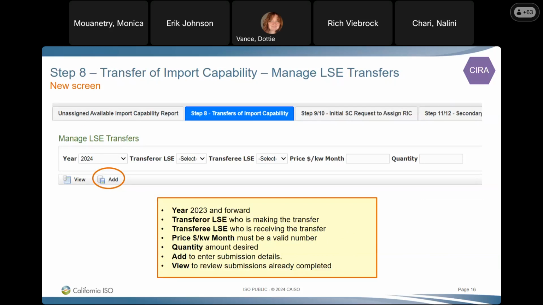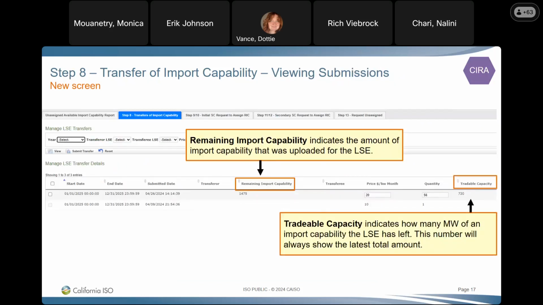And then view is again just to view your submissions that have already been completed. Once you do add, you'll see that your information is posted. And you're also going to see a couple other things on this report. The first one is the remaining import capability. And just for awareness, this is going to be the amount of import capability that was uploaded for the LSE. And then you're also going to see tradable capacity. And this is just how many megawatts of import capability an LSE has left. So it'll show you those 2 numbers as you're doing an LSE to LSE transfer.